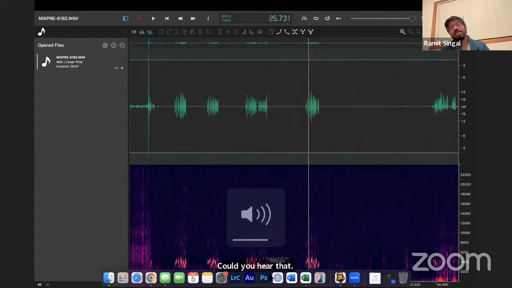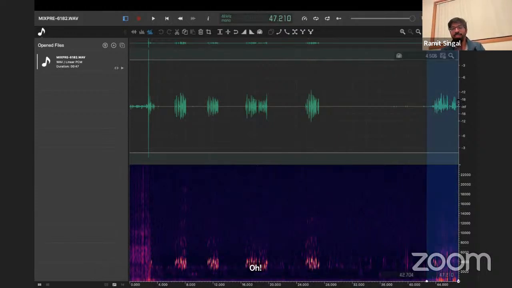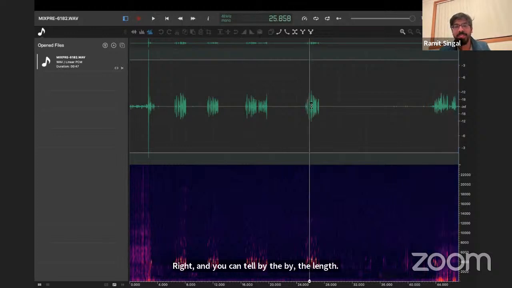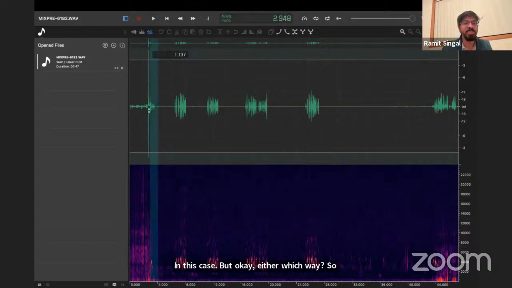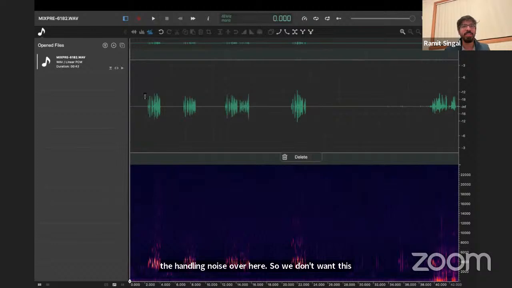I don't know. Okay, so these are my voice notes here, right? And you can tell by the length of this wave that my voice notes are actually lower in volume than the target bird in this case. But either way, you can see the handling noise over here. We don't want this handling noise, so I select the handling noise and I just delete it.